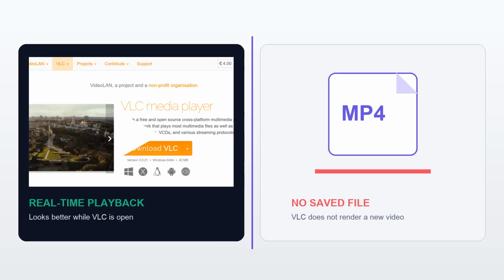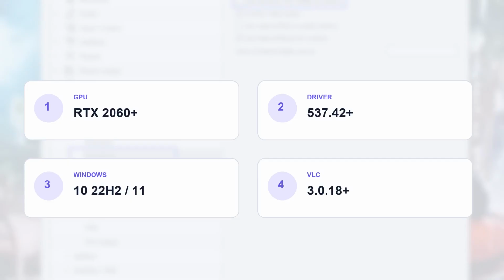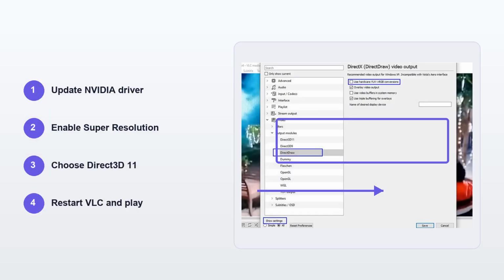for you to keep. For NVIDIA RTX Video Super Resolution, start with an RTX 2060 or newer, driver 537.42 or later, Windows 10 version 22H2, or Windows 11, and a recent VLC build. Update the NVIDIA driver. Enable Super Resolution in NVIDIA Control Panel. Set VLC output to Direct 3D11. Then restart VLC and play a 1080p or lower source.